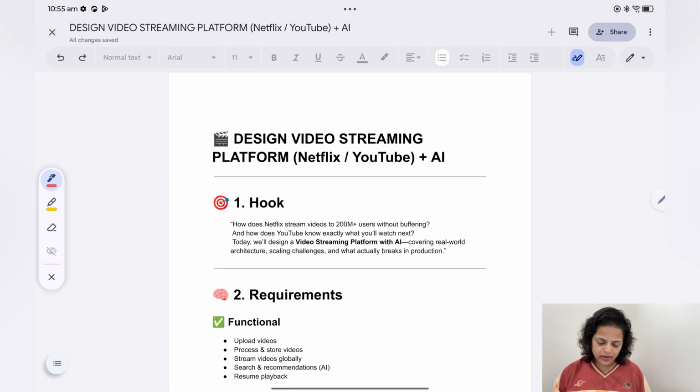So, do you know how Netflix streams videos to 200 million plus users without buffering? And also, how does YouTube know exactly what you will watch next? Today we will design a video streaming platform with AI, covering real world architecture, scaling challenges, and what actually breaks in production.